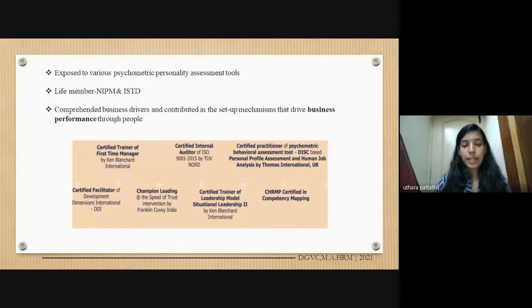He is also a life member to National Institute of Personnel Management and Indian Society of Training and Development. He is a certified trainer of first-time manager by Ken Blanchard International, certified auditor of ISO 9001, 2015 by TUV Nord, certified practitioner of psychometric behavioral assessment tool, DISC-based personal profile assessment, and human job analysis by Thomas International UK, a few to mention among his other certifications. He has comprehended business drivers and contributed in the setup mechanisms that drive business performance through people.